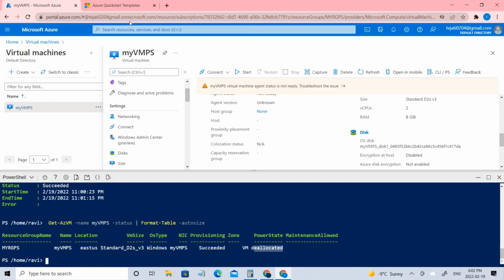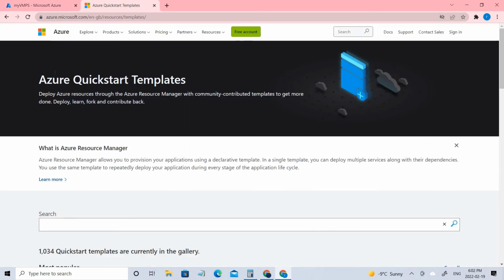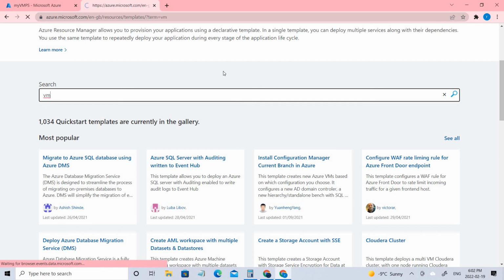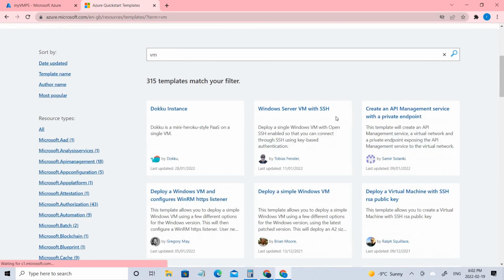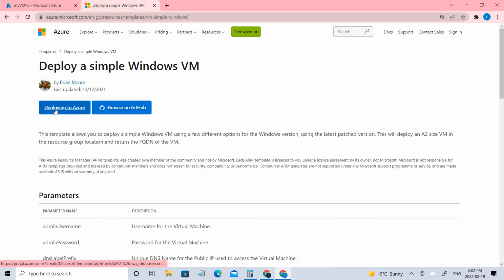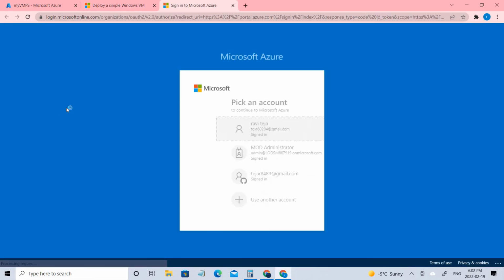And I just want to show you Azure Quickstart Templates as well. So these are a few templates which you can use in your Azure. So in this case, I'll be using some default VM. So let's see. So there is a simple Windows VM which we will be using now. So you can see Deploy to Azure. Let's click that and let's click the ID.